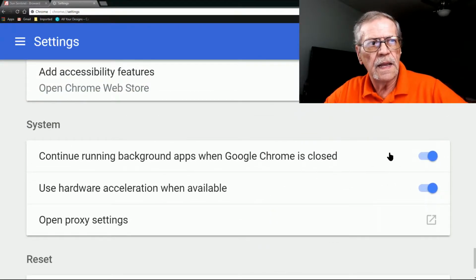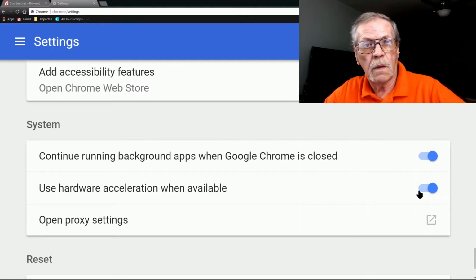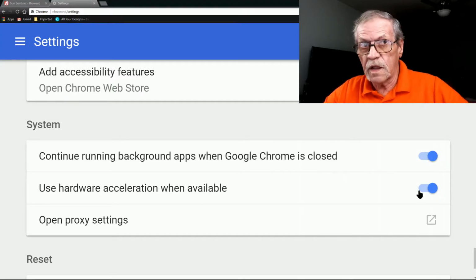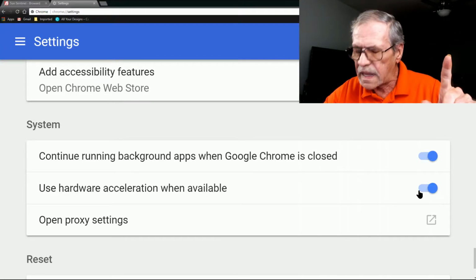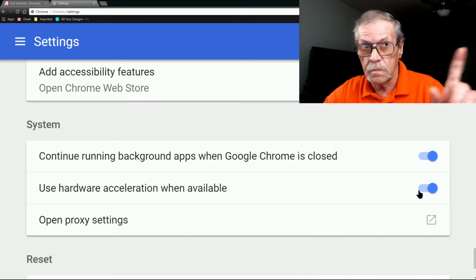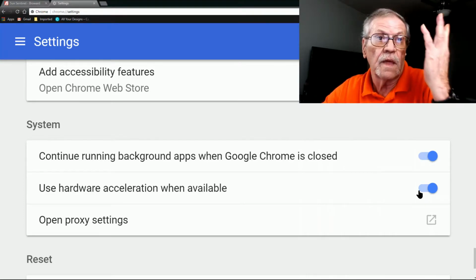Okay, and this here, use hardware acceleration when available. I clicked it off. Hardware acceleration not used in XSplit. It said it caused black screens, so this made sense. So I clicked it off. Nothing happened.